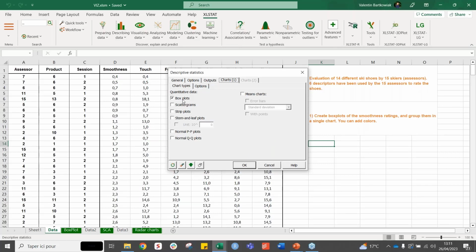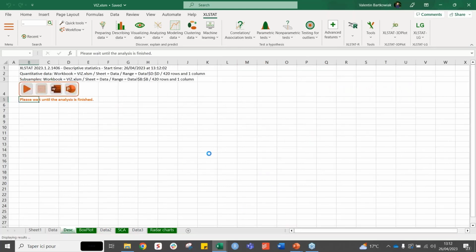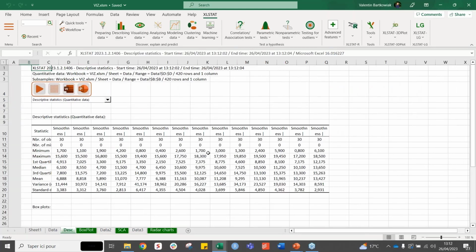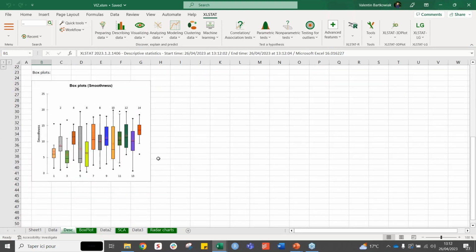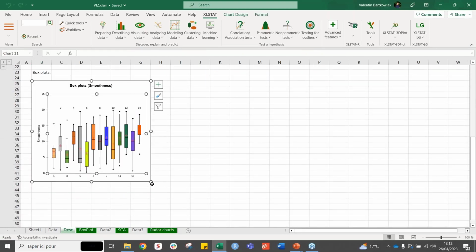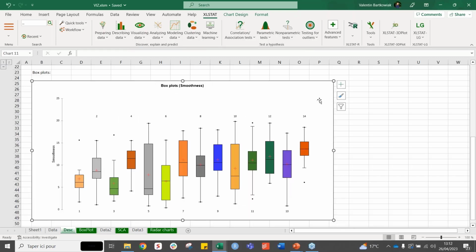Then if I go to charts, I'll make sure I have my box plots checked. I'll make them grouped box plots, and I also want to color by group. Yes. So now I just click OK, and I'll get my report, which was generated very fast. I can, as I mentioned, customize my chart.